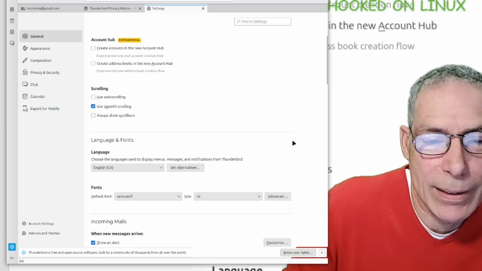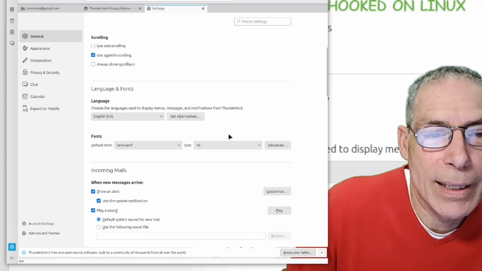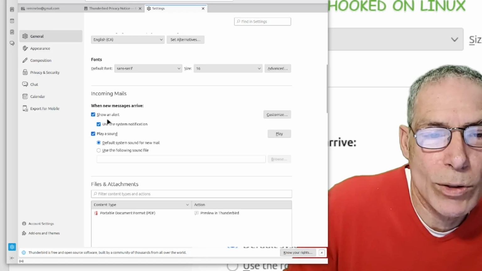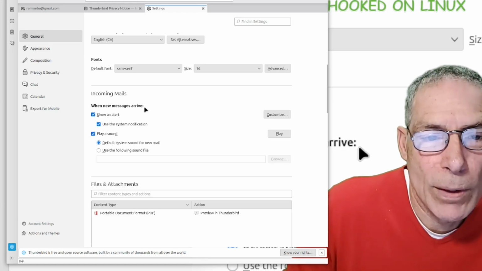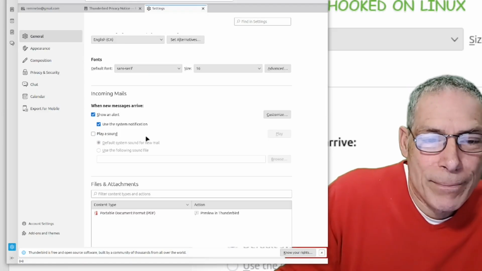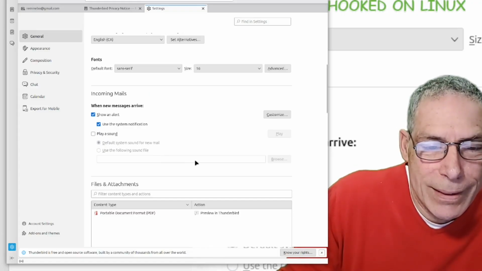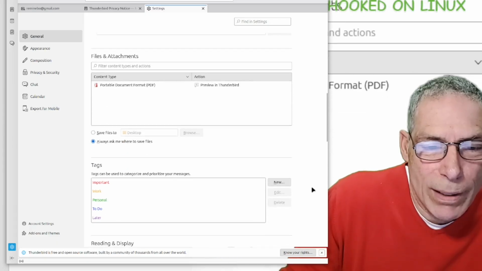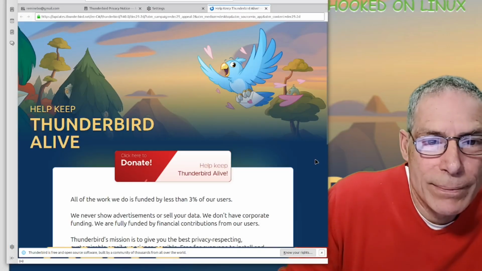Scrolling, that is fine. Language, fonts, all these things. You go through them and you can customize yours as it goes. When a new message arrives, show an alert. Use a system notification, play a sound. Yeah, I don't have to play a sound. That's it. And file and attachments, always in a PDF. I like that idea. Right? And that's it. What the heck happened?